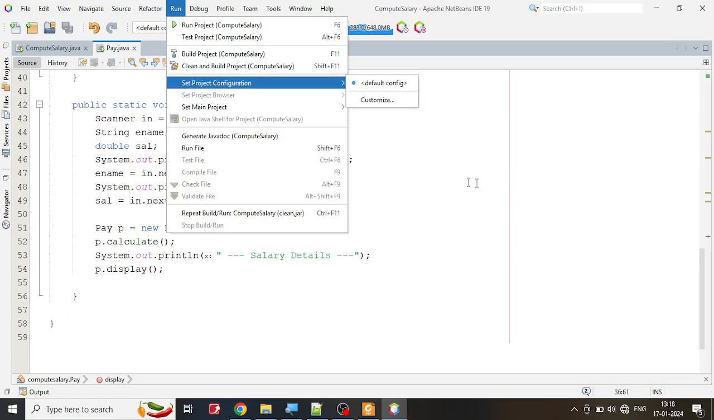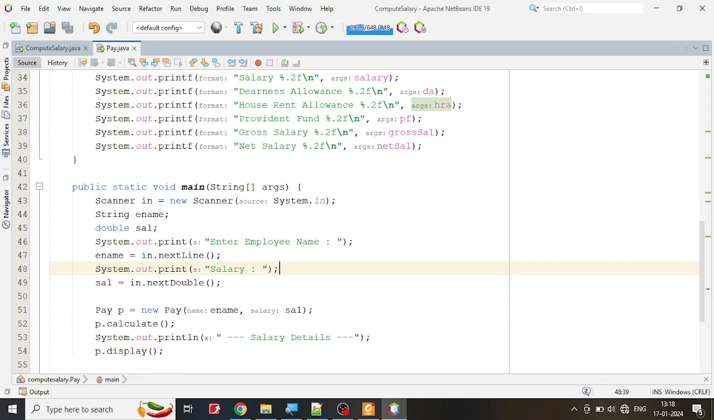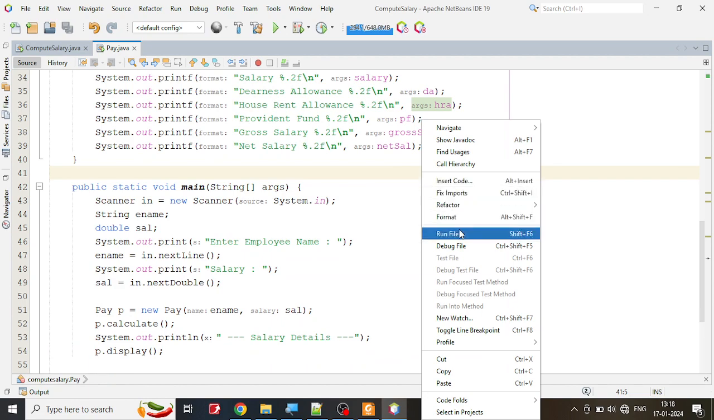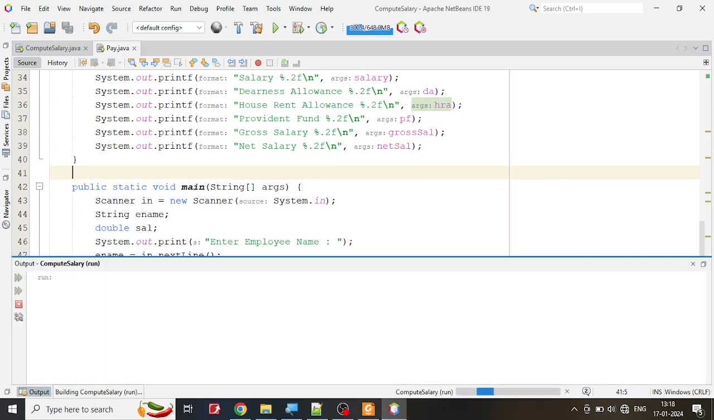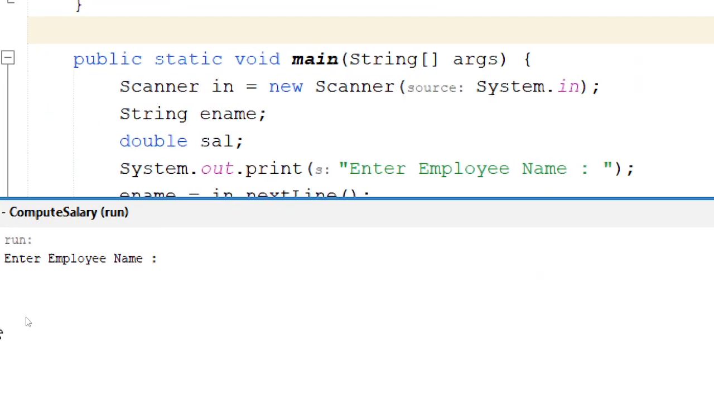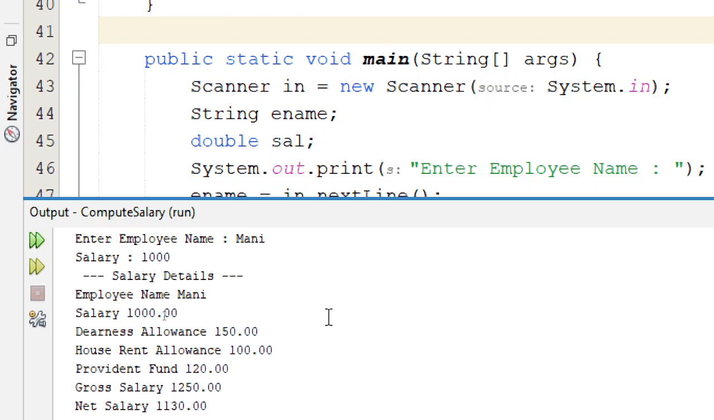Now how do you run this? Remember, you have to run this file only, not the entire project. Don't click here and run it. I'm going to right click anywhere in the blank area and say run file. When you run this file, this is how it's going to look, and you have the name. Let me type the name as money, and the salary as 1,000 rupees, and let's see the details.